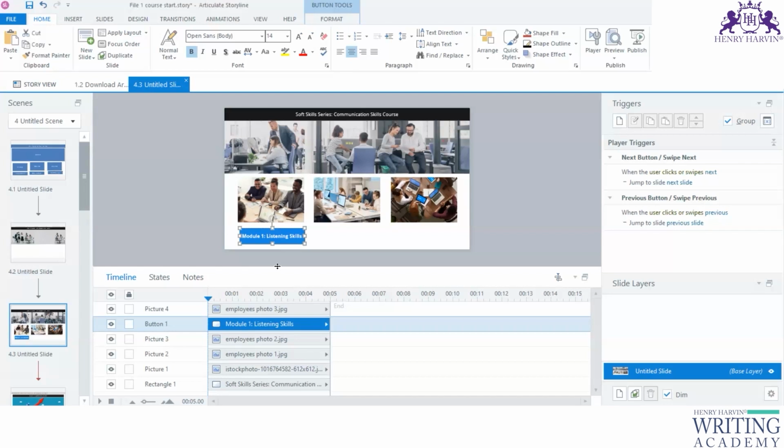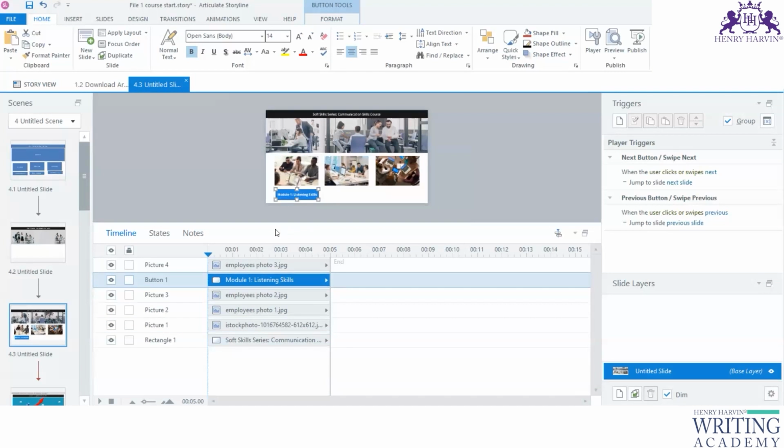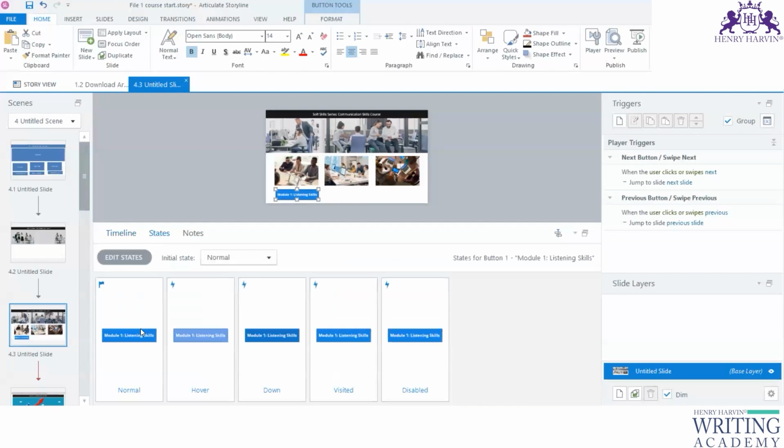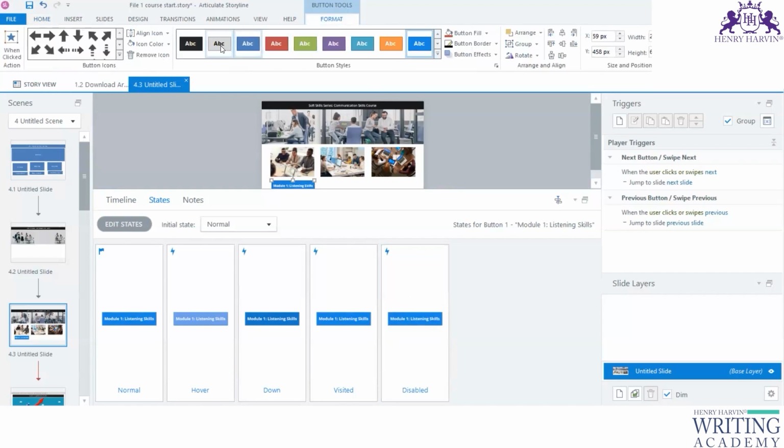Once you click on it, you will be able to change it to a different color if you want. This is in the normal state. Now select this module, and then come to the states. You can see these are the states of this particular button. You also have a disabled state, and you have a hover state in case the learner hovers. So for the disabled state, we can color it, let's say, this gray color.